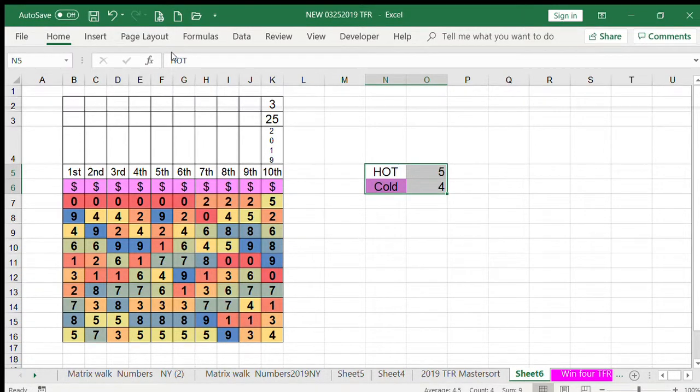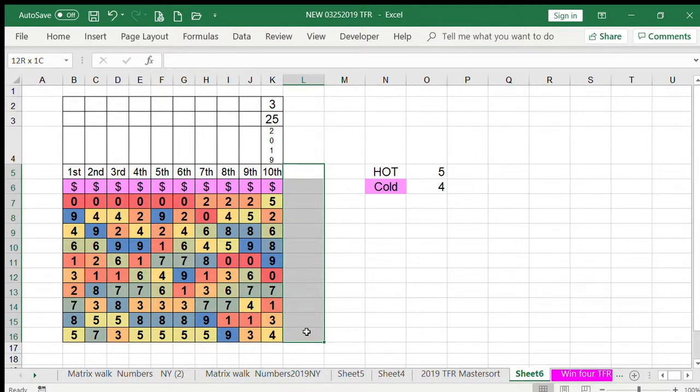So the chart is here. You can certainly use it. I'll update it after the next week to see how the numbers are moving. And yeah, that's about it.